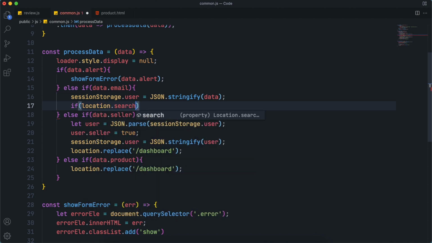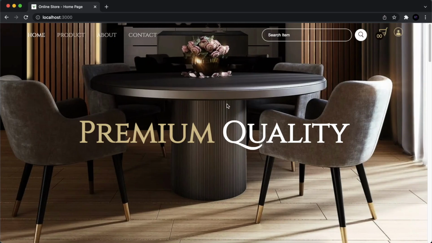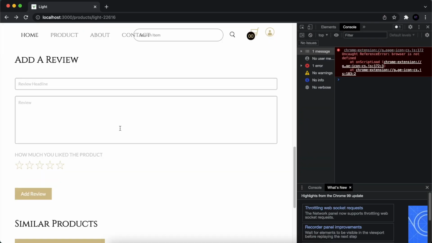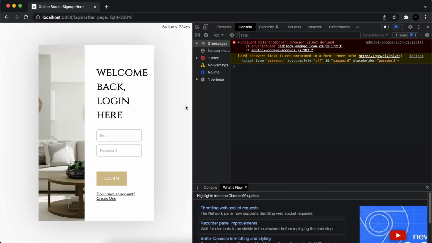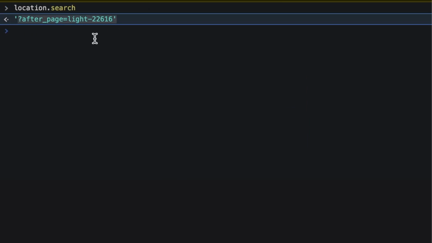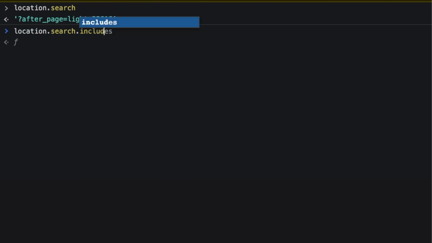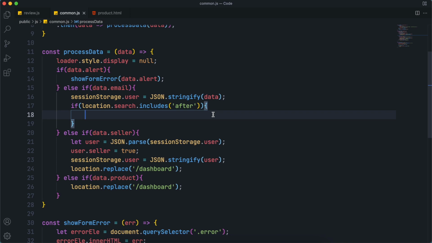location.search. Well, location.search will give you the parameters, and if its parameters include the after keyword, which is our after page, it obviously contains after in it. Let's see. If I type here location.search, you can see I'm getting a question mark and after that after page. And if I say search.includes after, it is returning true, which means it includes after. So this is exactly what I wrote here.